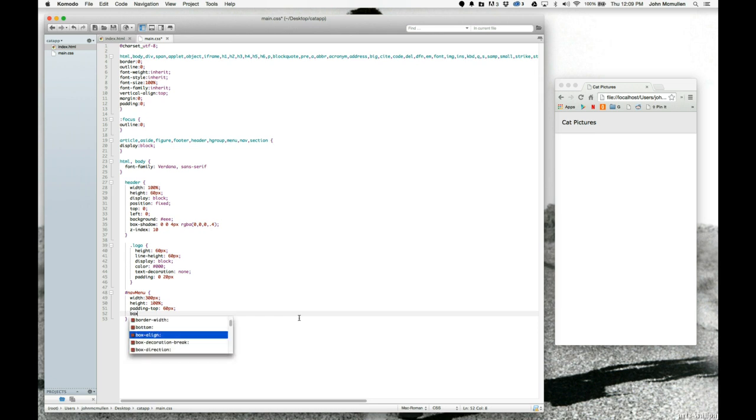So we have that. I'm going to set box sizing. This is a neat little thing here. To border box. What that does is no matter how much padding we add or anything like that, it's going to keep the height at 100% and the width at 300 pixels.